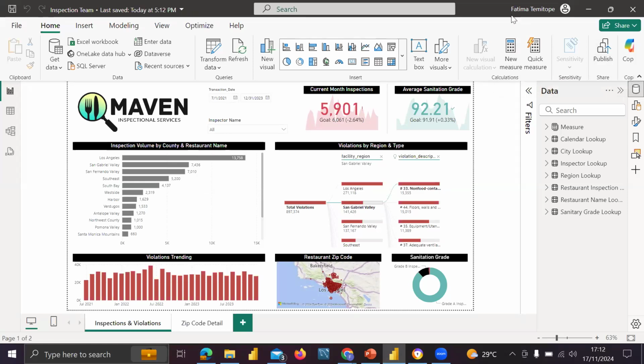As I have said earlier, you must be signed in before you'll be able to publish. If you are not signed in, you will not be able to publish to web. It will not be possible. So you click on publish.